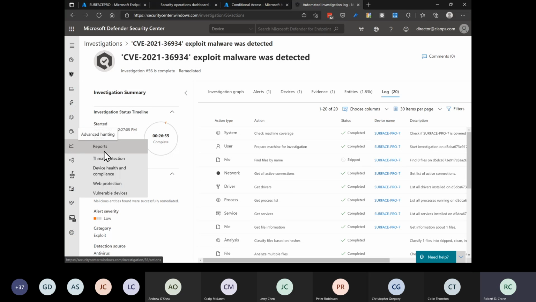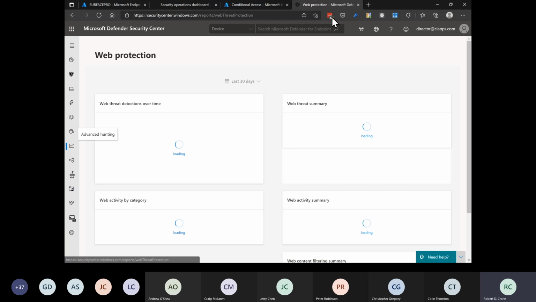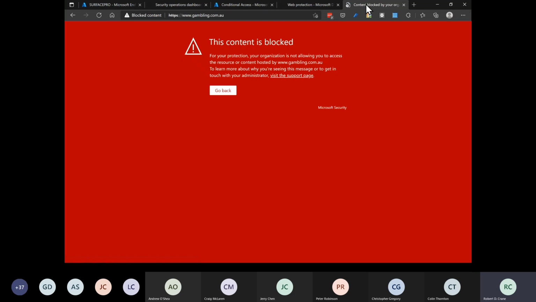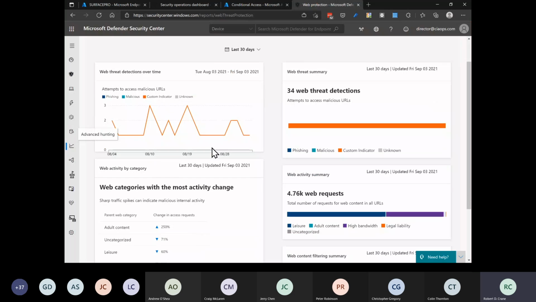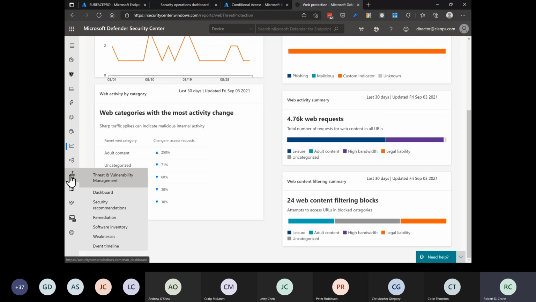I've also got the ability to do web protection here with Defender, so I can go in and set up web protection. So as mentioned, when I go to gambling.com.au, for example, you'll see it flash up and then go, whoop, it's blocked. So again, that's happening here. And I'm getting that filtering capability in there. So 24 content filters, and you've got automated options, and you can add your own custom ones in there if you want.